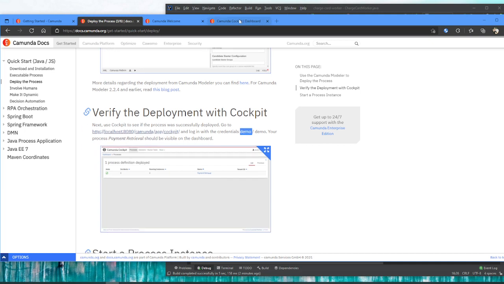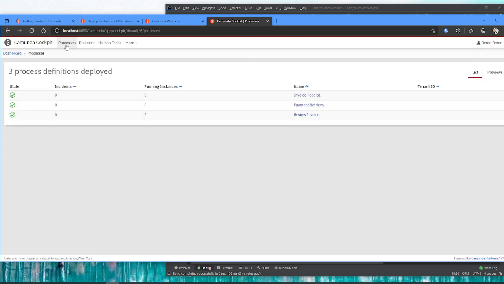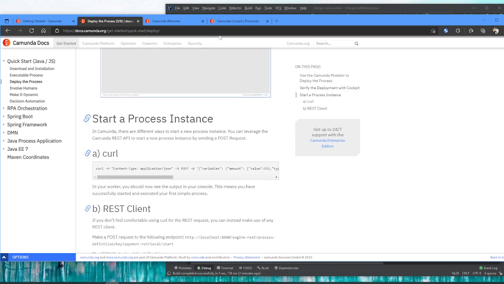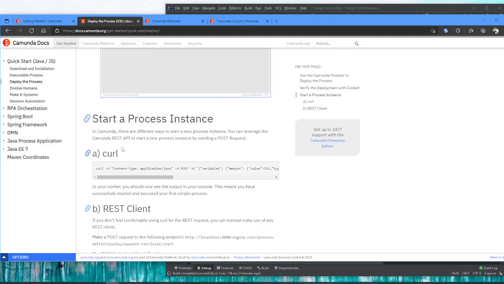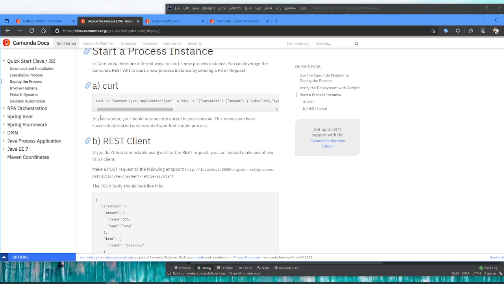Should be visible in dashboard processes. Payment retrieval. Yes. Right here. So let's see. In Camunda, there are different ways to start a new process instance. You can leverage the Camunda REST API to start a new process instance by sending a post request. So we can use curl. Let's try using curl.